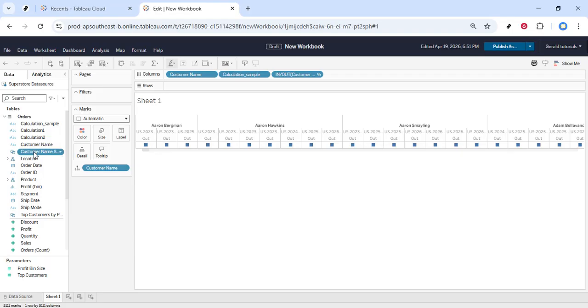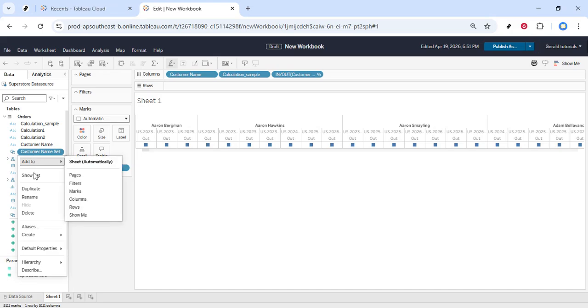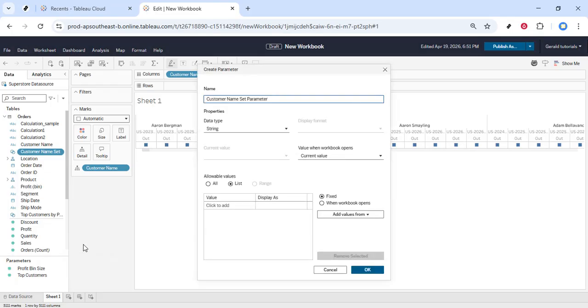With your table selected, the next step is to create the variable itself. To do this, look towards the bottom of the left-hand menu and click on the Parameters option. Parameters are essentially dynamic variables that can be used to change values in your visualizations, giving you greater control and flexibility in how you analyze your data.